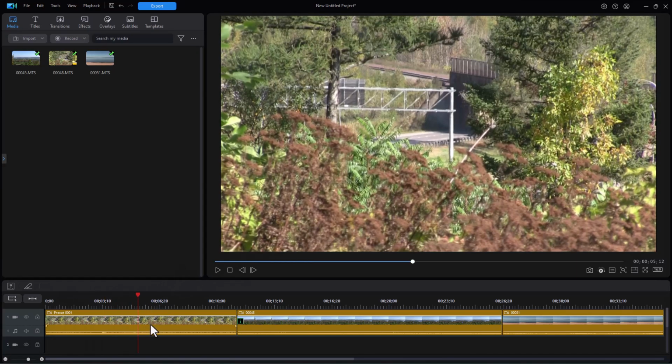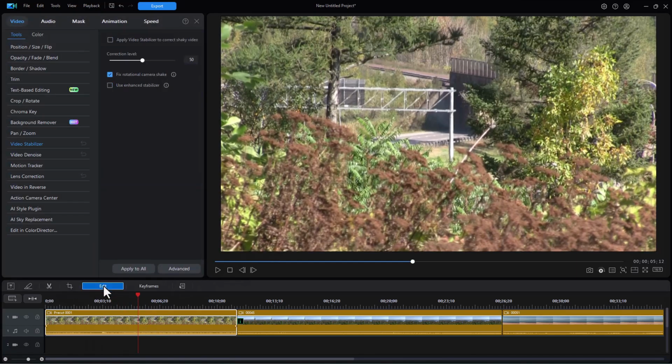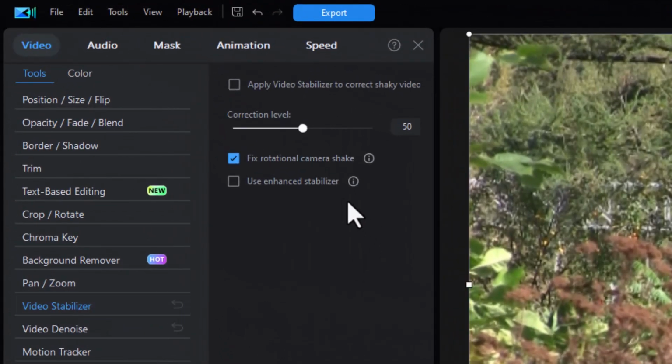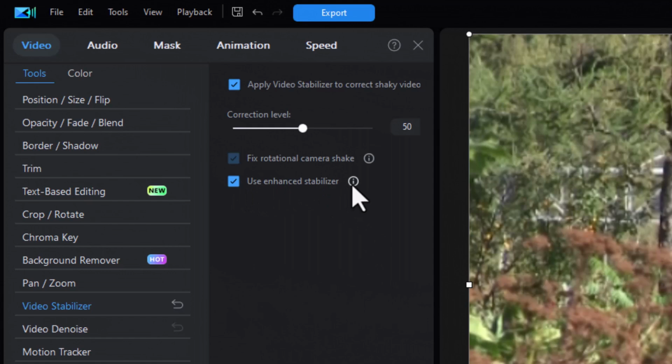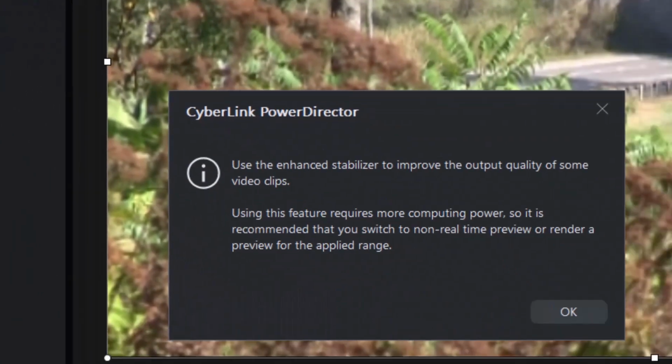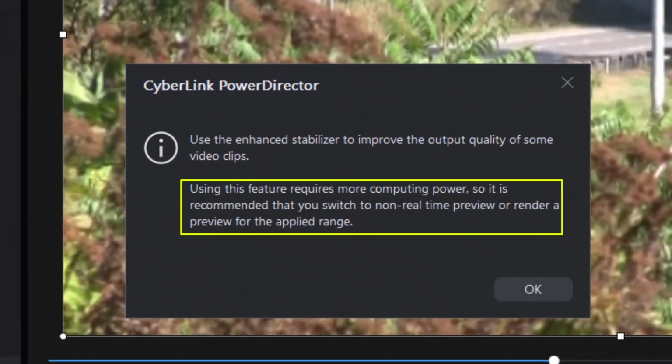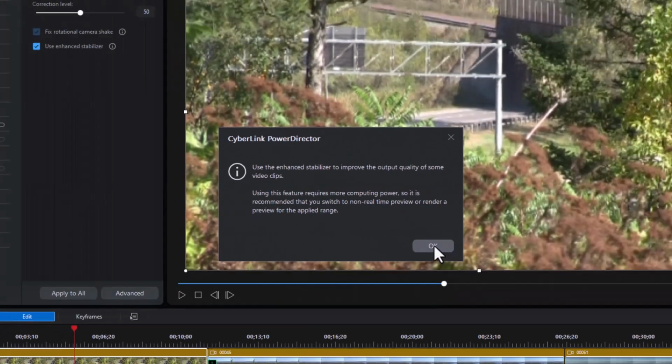Let's try that. I'm going to click on the clip, click on the edit button above the timeline, and go to Video Stabilizer. Now when I click on that, I have an option to use Enhanced Stabilizer. I'll click on that and activate it. But notice when I click on the information button, this screen pops up. It tells me that this requires more computing power. So they have 2 recommendations. One is to switch to non-real-time preview, and the other is to render a preview of the range. Let's look at both of those options.